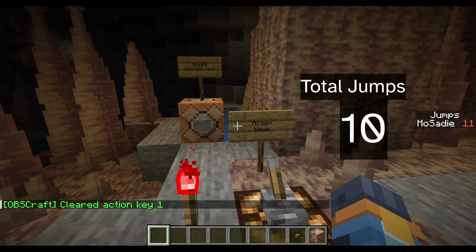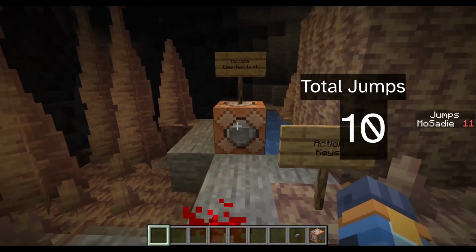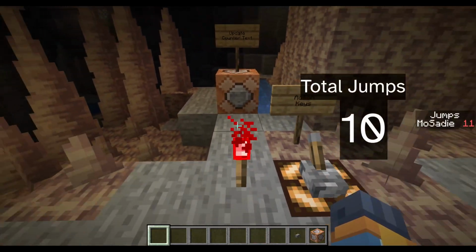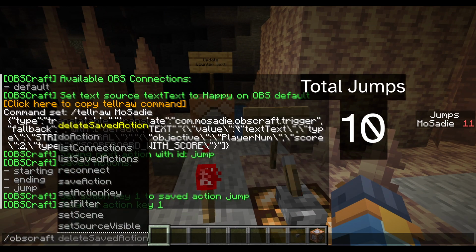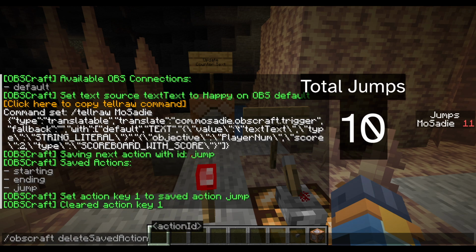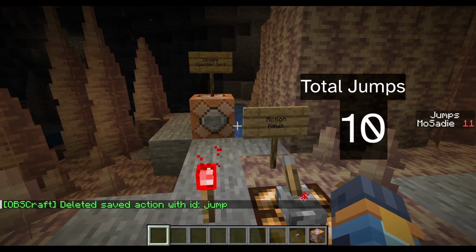Now, those saved actions are saved to your config file, so they are not tied to any particular world, unlike command blocks, which obviously are tied to the world they're in. You can also, of course, manage the saved actions with delete saved action. Just give it the ID that you need, and it will delete it for you. It'll also clear it off any keys if you happen to have forgotten to do that.